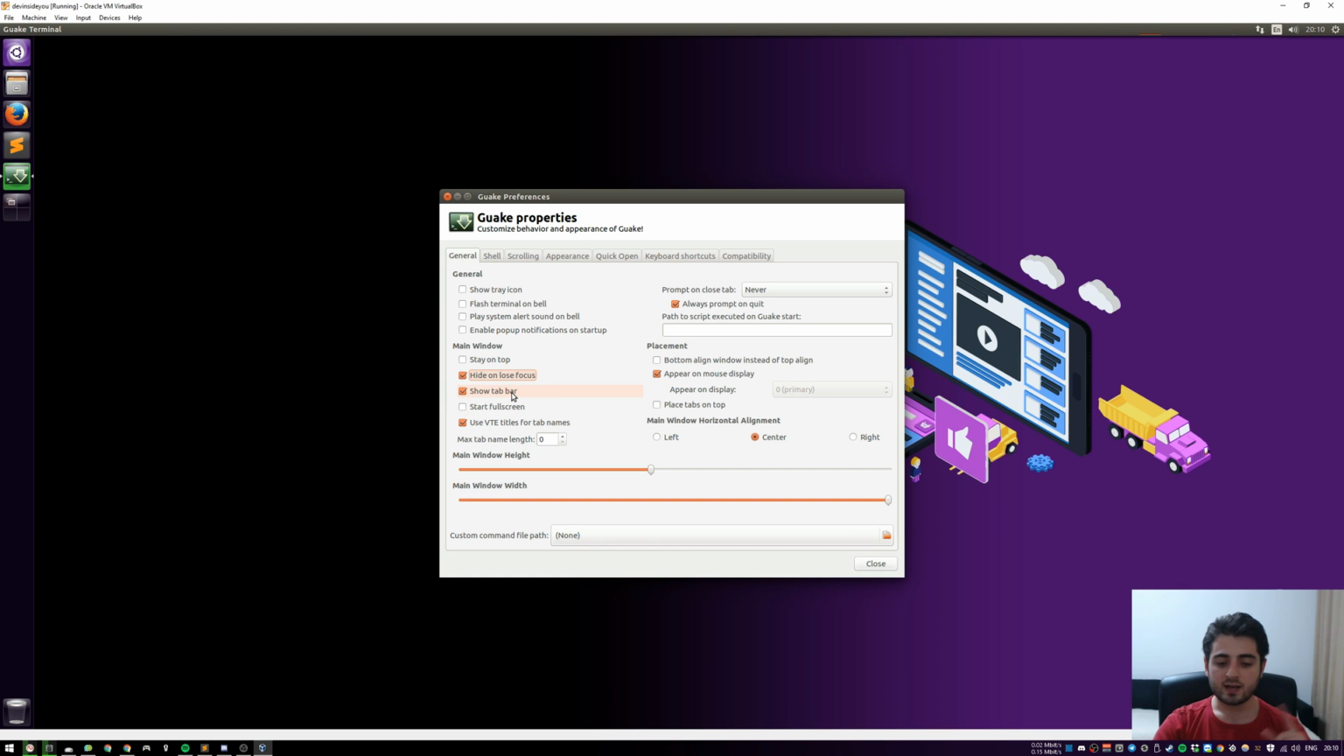Show tab bar. I actually don't like the tabs in Quake. It's not that I don't like them. I use another tool that runs inside of the terminal, inside of Quake. It's called Byobu, which is what I'm going to install in a few minutes, and it has its own tabs. So that's why I'm not going to show the tab bar. Start in full screen, yes. Use VT titles for tab names. I have no idea what it's doing. Height, whatever. Width, whatever. Custom command file path, nope. Prompt on close tab, never. Always prompt on quit, nope.